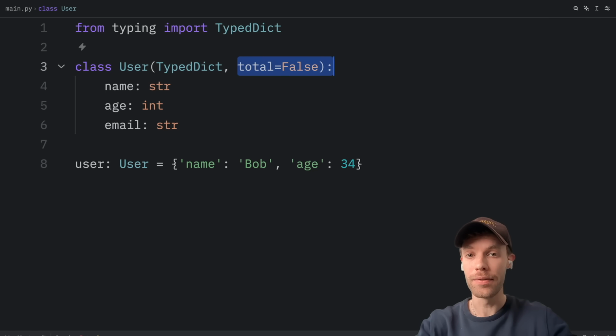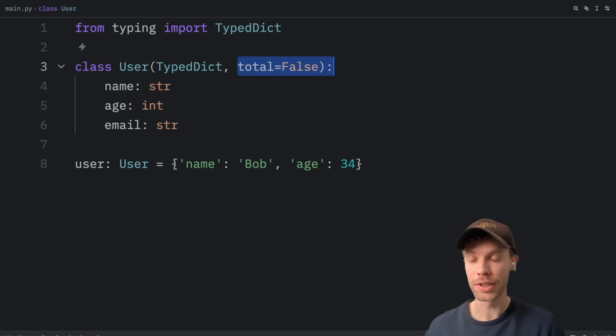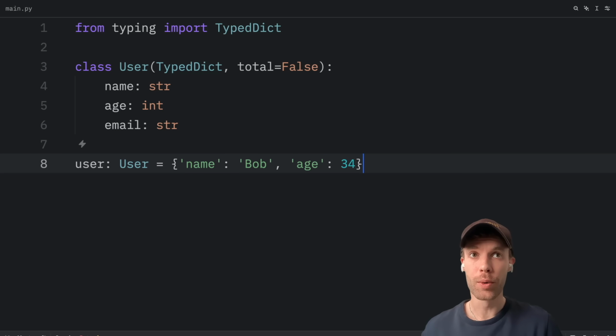And personally, I find that total takes away too much from the TypedDict. So I don't really use it that often. But there are some other types that are far more useful if you want to be more specific about which fields should be optional. Starting off with the Required type.